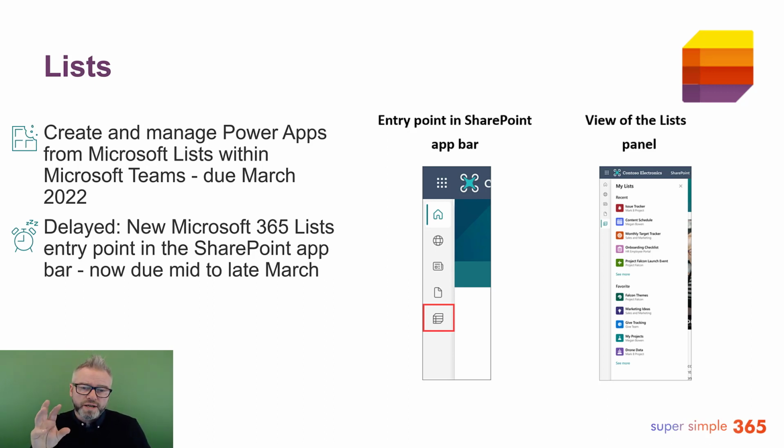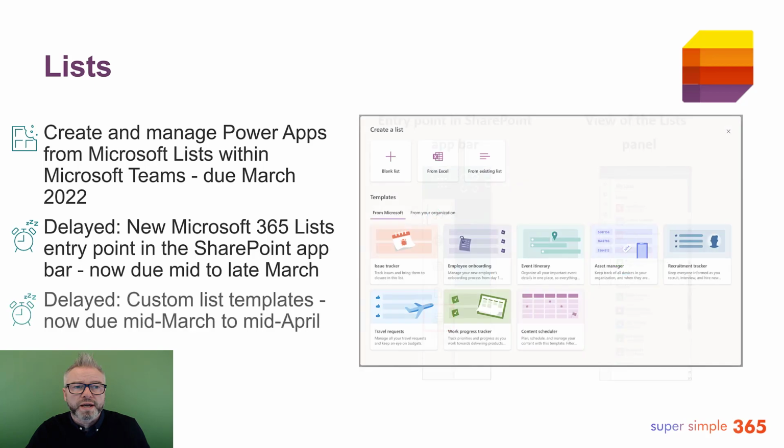This appearance of the lists icon in the top left hand corner on that newish bar in SharePoint is not now due until mid to late March. I don't know why that's having such a hard time, but I think it'll be quite good when it comes out, but look out for that, folks, and that is due at the end of March.